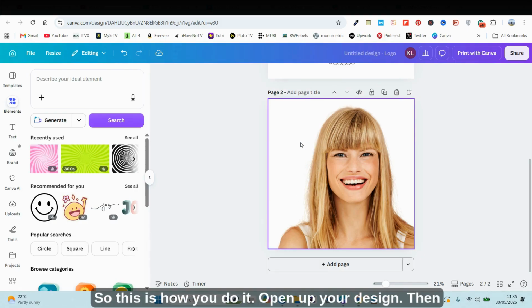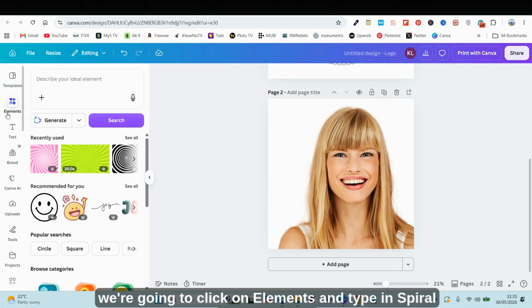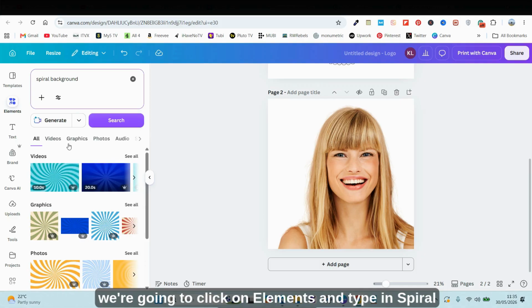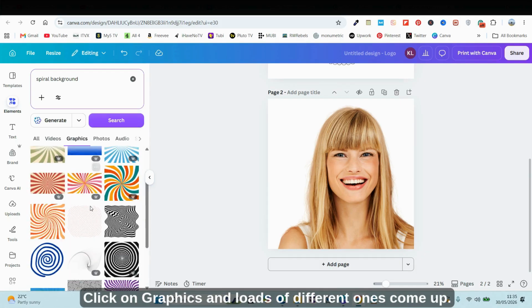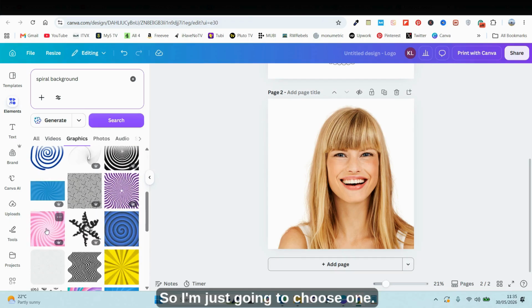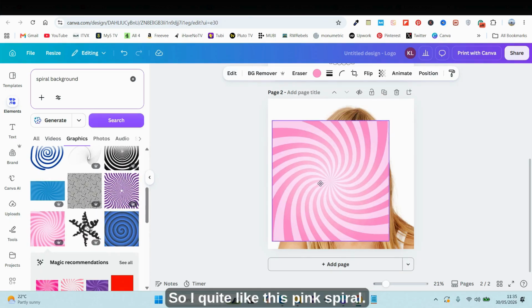Open up your design. Then we're going to click on elements and type in spiral background. Click on graphics and loads of different ones come up. So I'm just going to choose one. So I quite like this pink spiral.